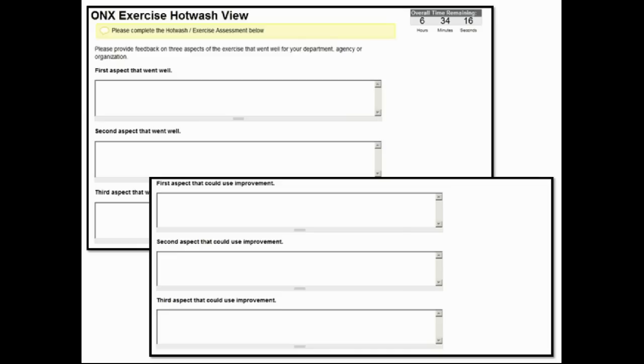Then it's going to queue you up for 3 things that you could do to improve your capabilities. During the exercise, we pulled out our team roster, and we found that a lot of the contact information in our team roster was out of date. We need to update our team roster. So you want to focus on 3 items that went well from the standpoint of your team participating in the exercise, and 3 items that you could spend some time and energy on to improve your capabilities in responding to disasters.